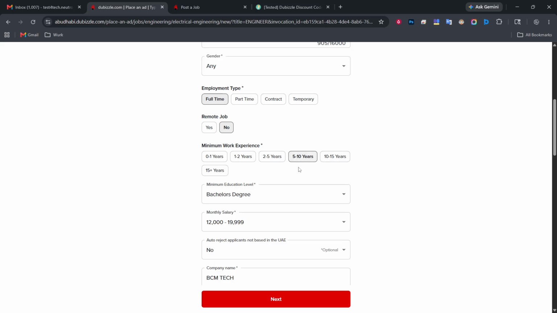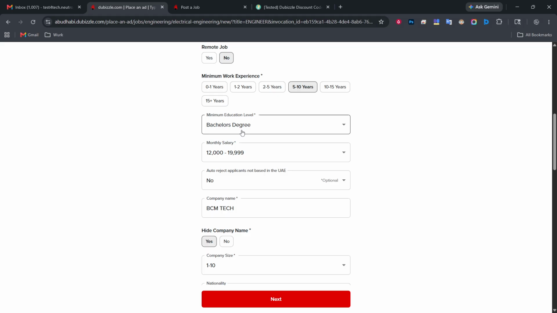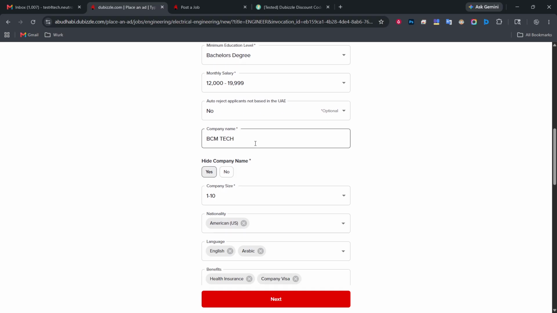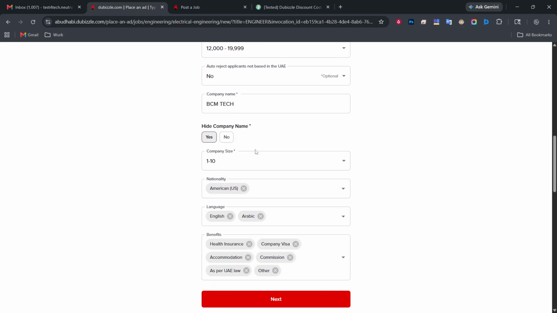You'll also see fields to add requirements. List the essential qualifications, the experience needed, and the work type, whether it's full-time or part-time. Be specific about must-haves versus nice-to-haves so you attract qualified candidates without discouraging strong applicants.